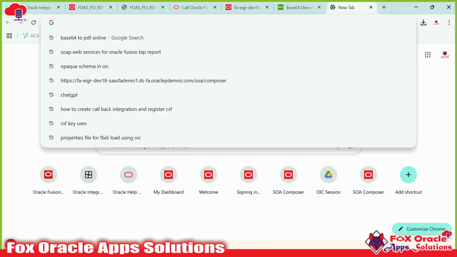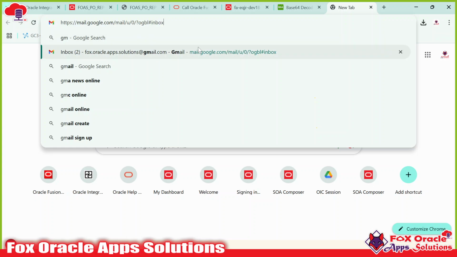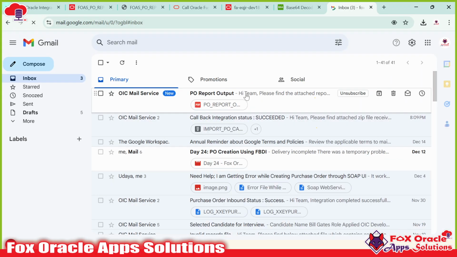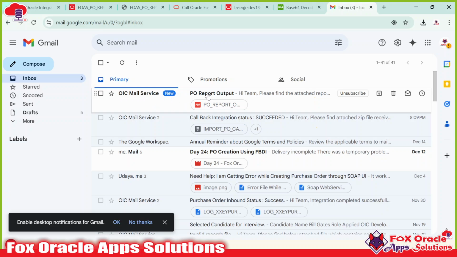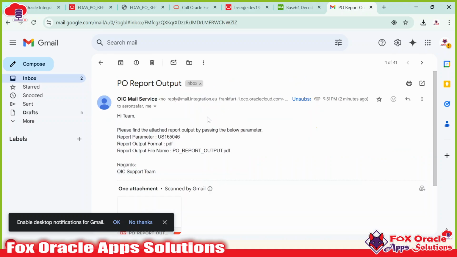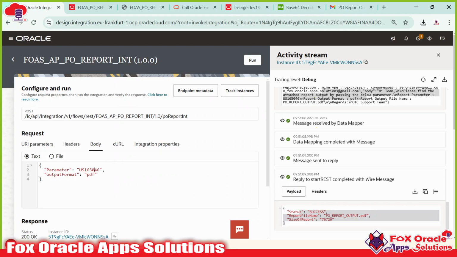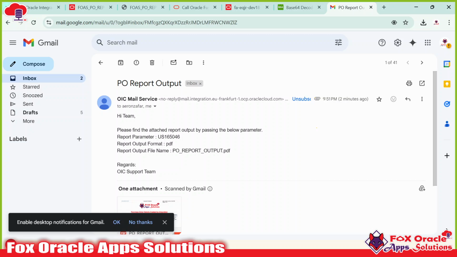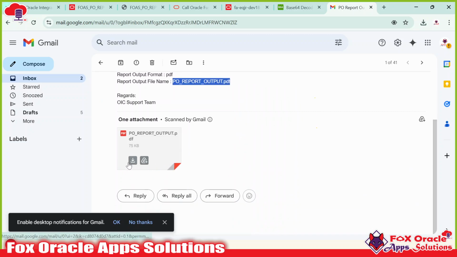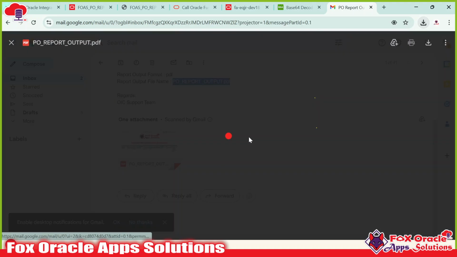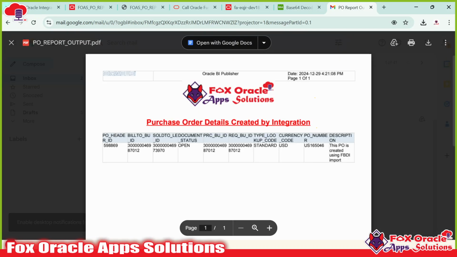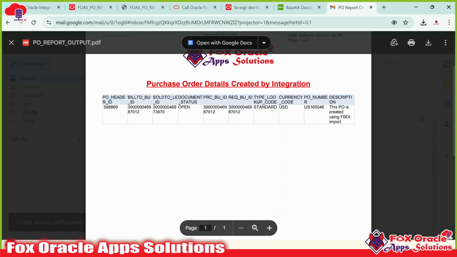Let me show you the email, let me log into my Gmail. You can see we got an email from OIC mail services. The subject is PO report output. Expand here. You can see, hi team, please find the attached report output by passing the below parameters. The report parameters is US 5046, which we passed as the integration request payload. You can see the 46, and here the report output format as PDF, and the report output file name is PO report file name. This is the same, right? If you download the file, it's quite good. We just added our logos and all here. You can see this is the report we got in our email.